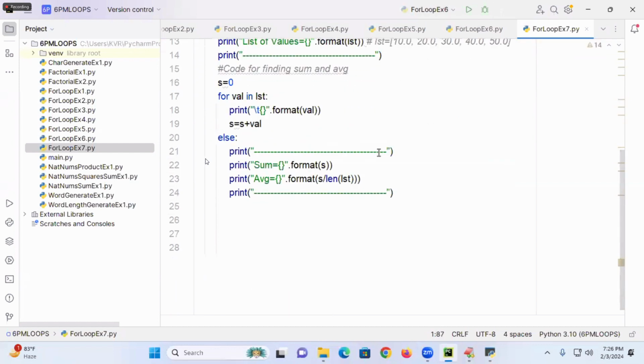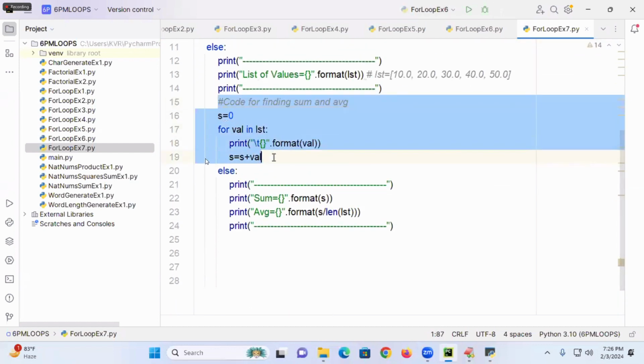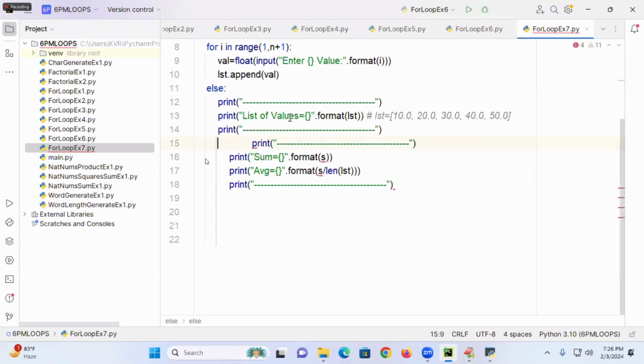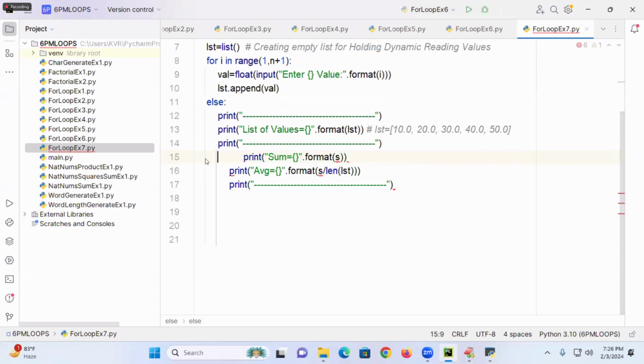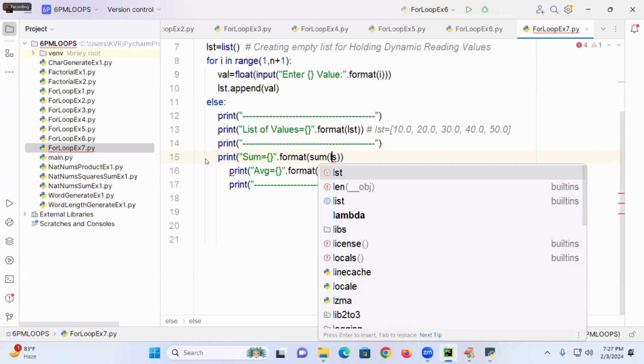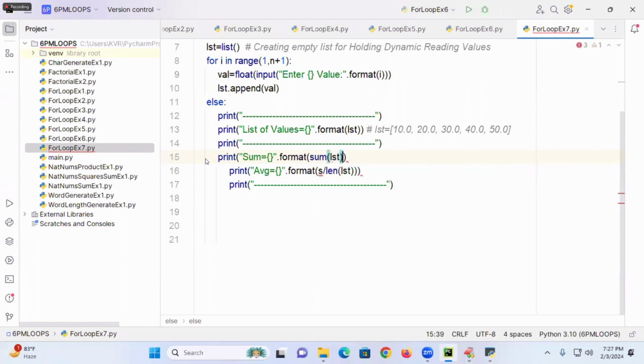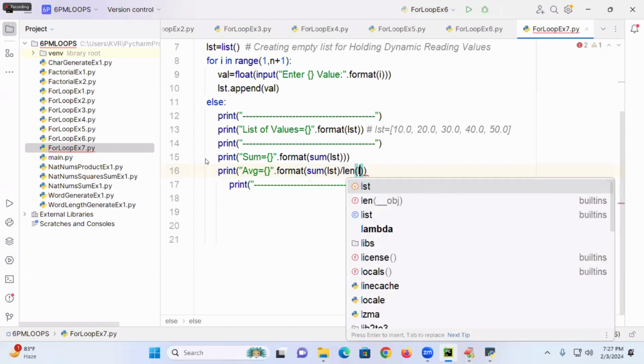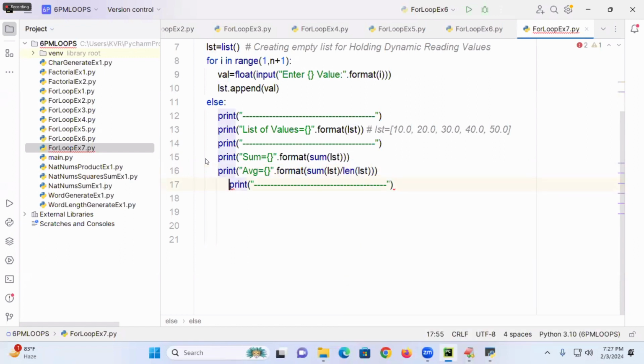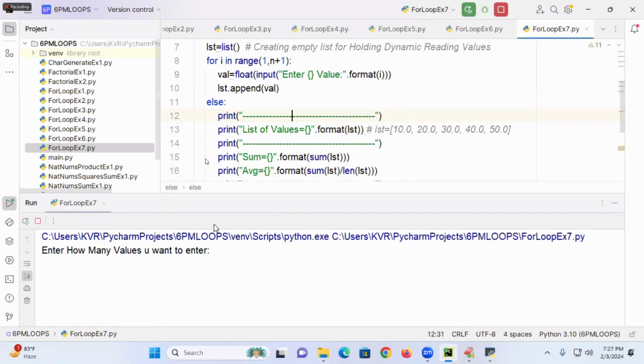Sum of. Here I will write it. I don't write this logic. Straightforward, I will come to this place. sum is equal to what I will write? sum of LST, I wrote it. Next, AVG is equal to what I will write? sum of LST slash len of LST. This is done. Print. Done. Run this code and see this now.